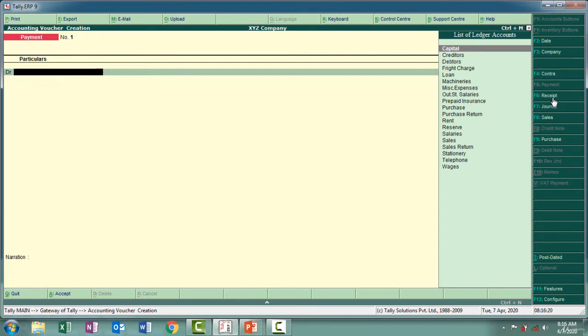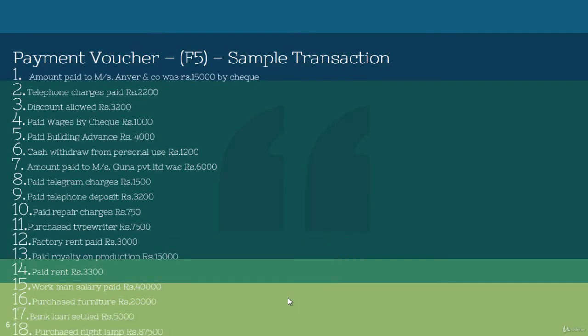Now I'm going to click the receipt voucher. If I want to choose the payment voucher, I just click payment voucher with the mouse, and it will activate. This is the interface of the Tally software payment voucher. So now we are going to move to the next voucher.